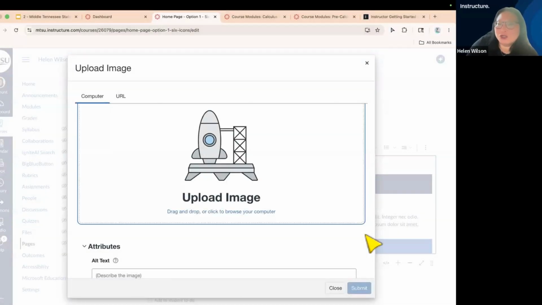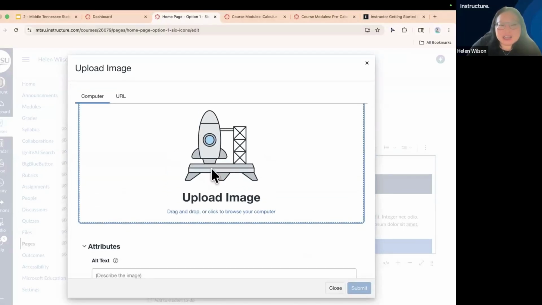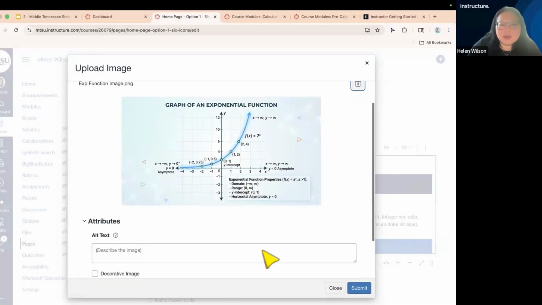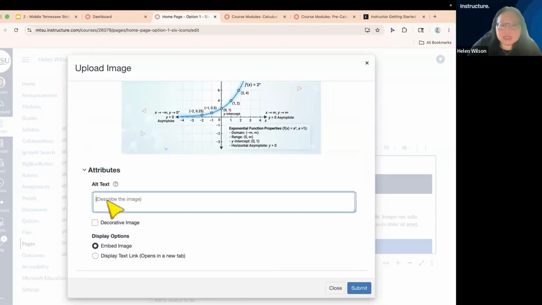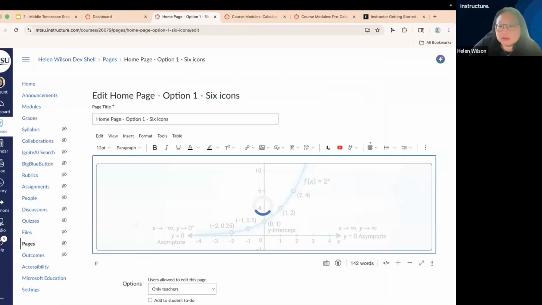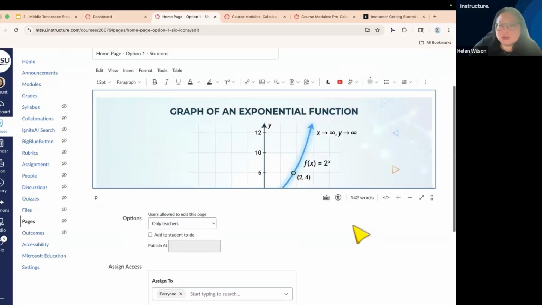But just to show you how this works, I'll add this exponential function. So now that I have it connected here, let's do this again. There it is here. I'll add some alt text to it. Or if it's something meant to be purely for decoration, choose decorative image and then choose submit. And then your new banner, or in my case, my graph, appears here on the page.